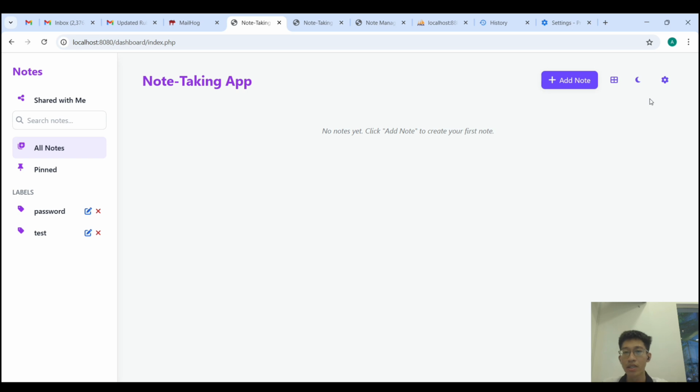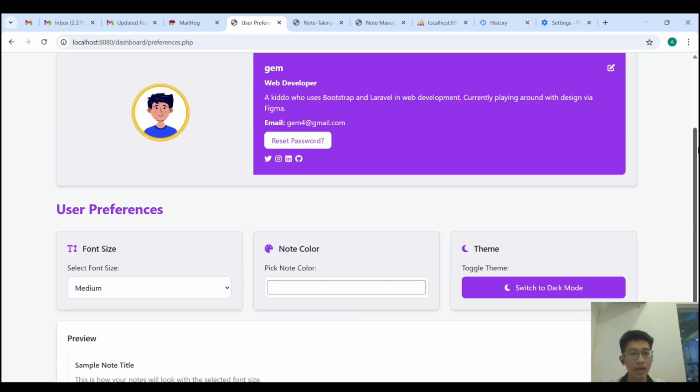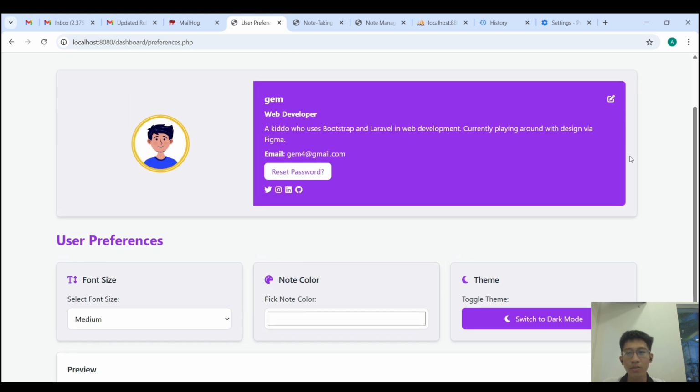Now let's look at our user preference screen and also our user profile. We combined them in one page. So here in the above, you can see the user profile, and under the user profile, you can see the user preference settings. So here we can see the information of the user.